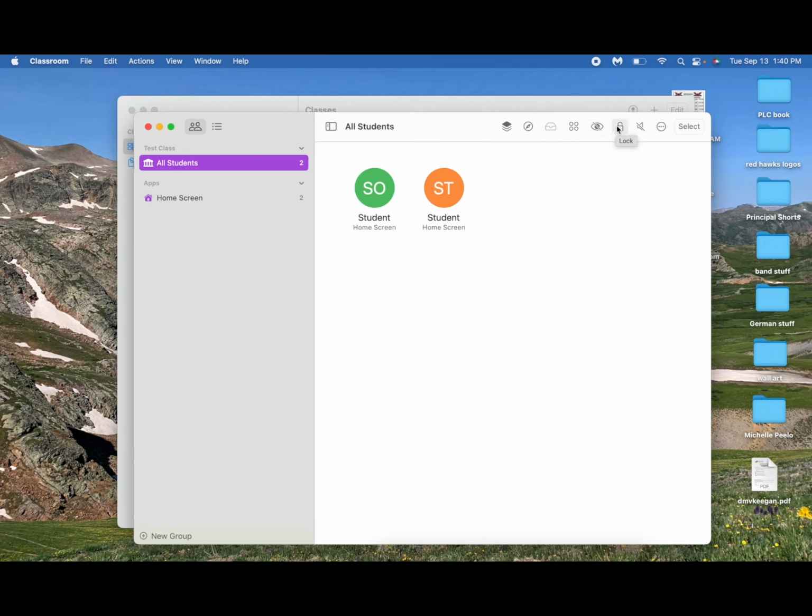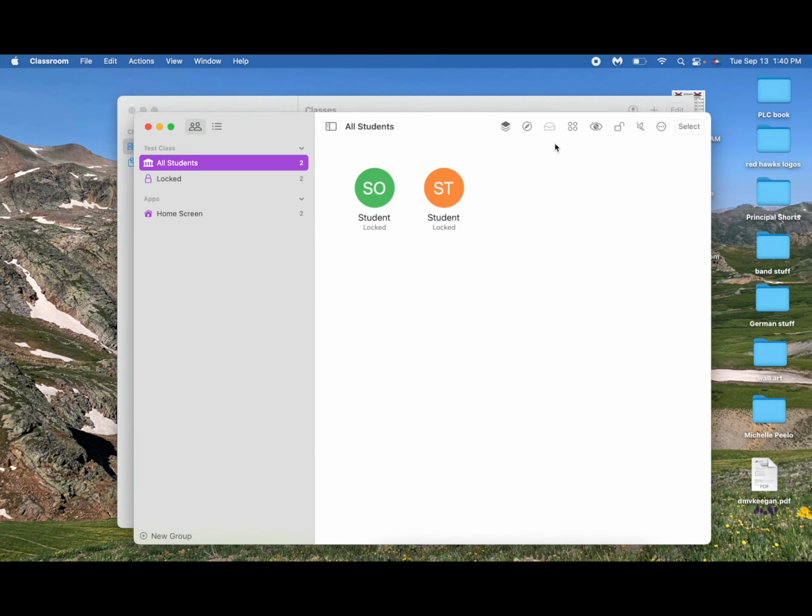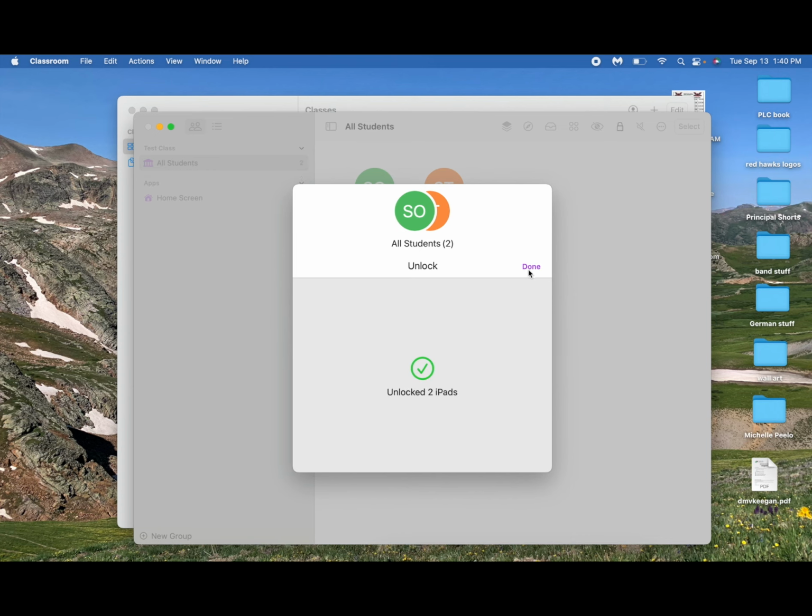I can lock iPads, like if I wanted to get everybody's attention at the beginning of class, I can click on the lock button, and it's going to lock those iPads so that I have their attention. And then I can unlock them again so that they can do what they need to do.